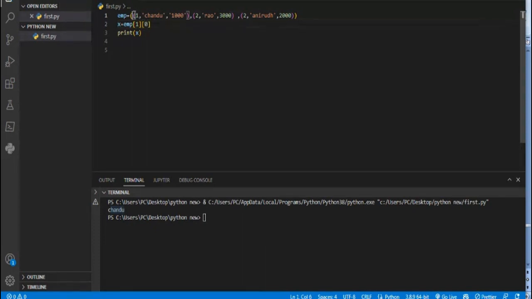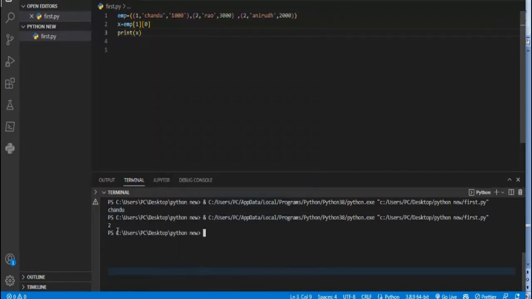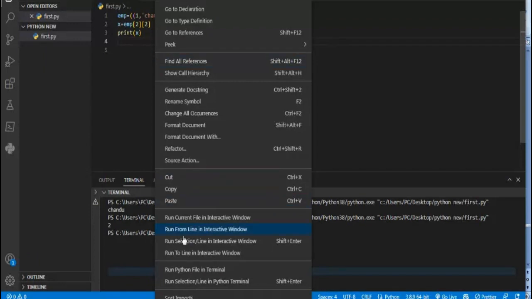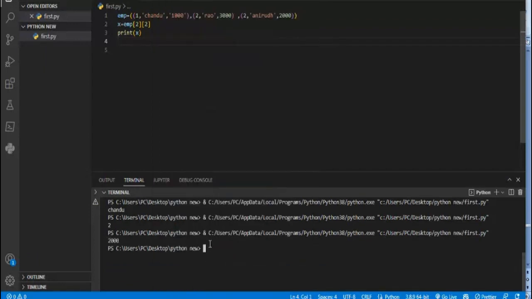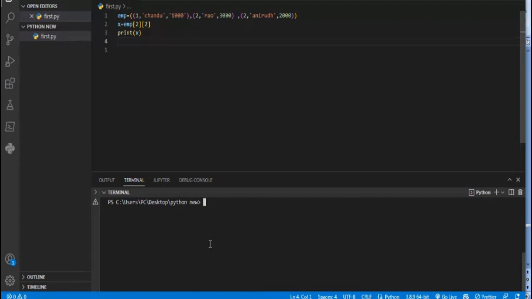See, this whole thing is the first 0 index, second index, third index. In the 0 index, this is the first index, second index, and so on. If you want to access this 2000, where is it? In the second index, second element, 2000. So like that, we access these nested tuples. That's about that.